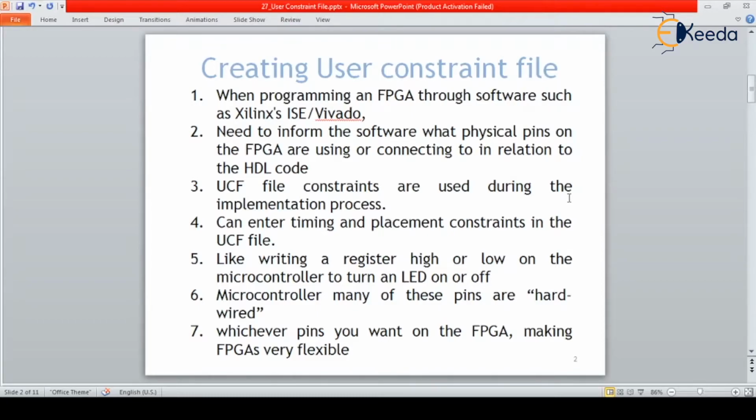Whenever you want to place a particular block in a very specific region, that also can be done. It is like writing a register high or low in a microcontroller. Whenever using a microcontroller and we want to use one of the pins of that controller, we force it to logic 1 or logic 0. Similarly, to act on an FPGA pin, we need these UCF files.